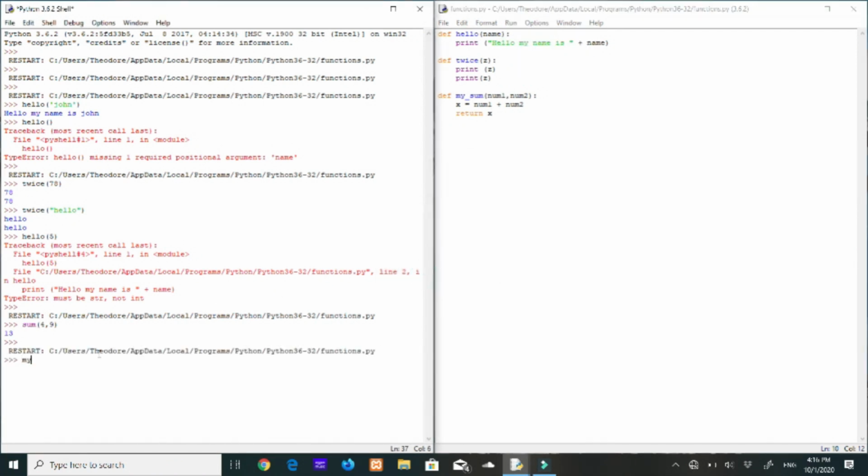I'm going to call this function my sum, which takes num1 and num2 again. So we're going to say 7, 8. Go ahead and hit enter, and we get 15. In my sum, we can see it accepts two arguments, num1 and num2, and in this case, num1 is equal to 7, and num2 is equal to 8. And then x is assigned the value of num1 plus num2, which is 7 plus 8. And then we're returning x, so we're returning 7 plus 8, which is 15.